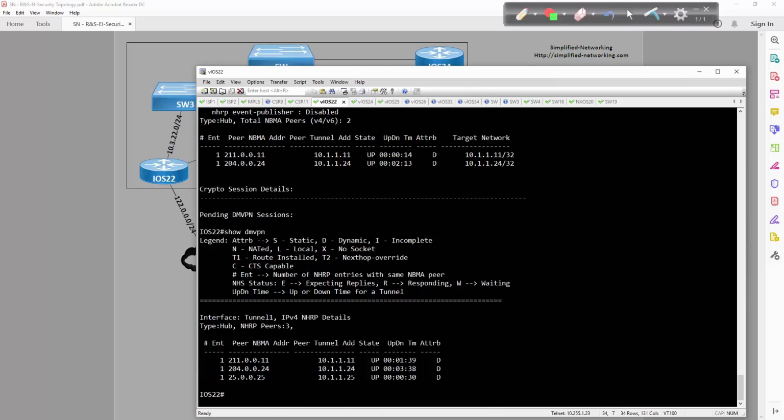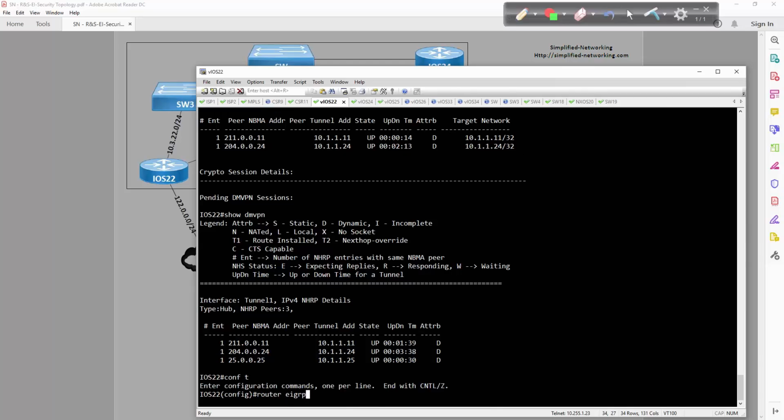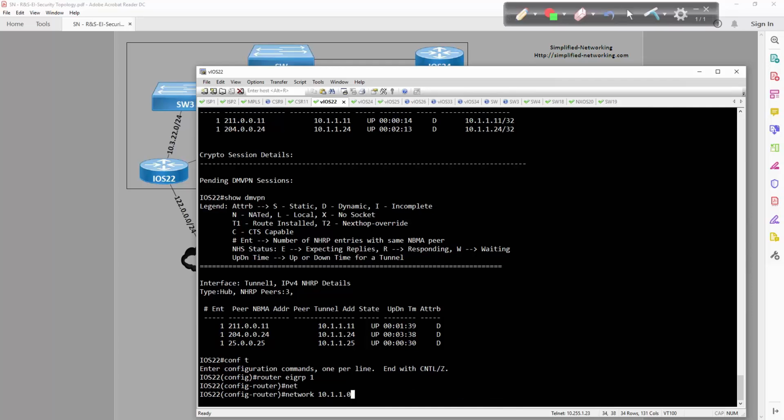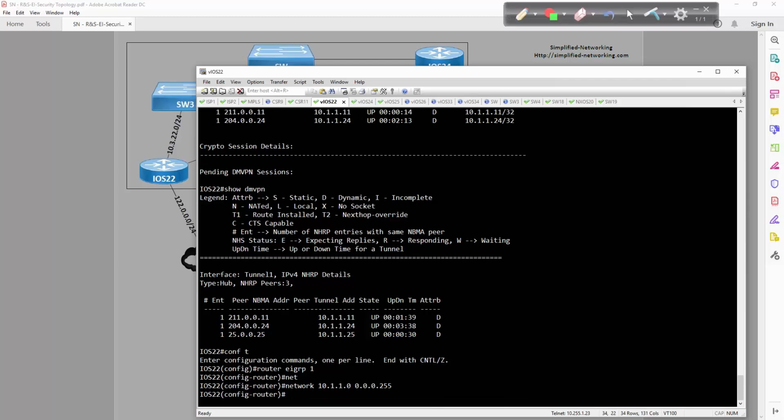So now we don't have anything going on in terms of routing or anything else. So could we add routing? Yeah, we sure could. So let's go ahead and do that initially over the tunnel. So we know what IP address we're going to be using. So on the hub, I'm going to type in router EIGRP 1. I'm going to specify the network is going to be 10.1.1.0, 0.0.0.255. That's all I'm going to type in.